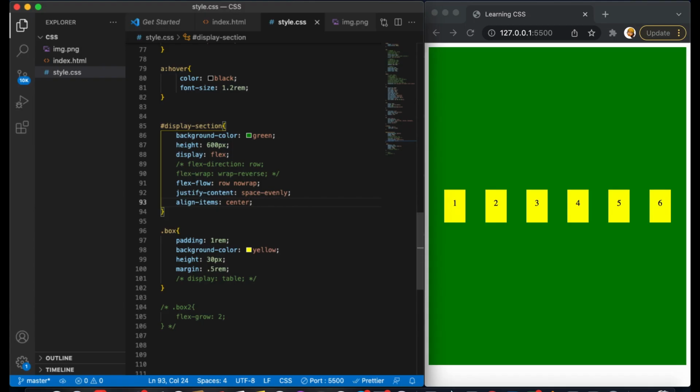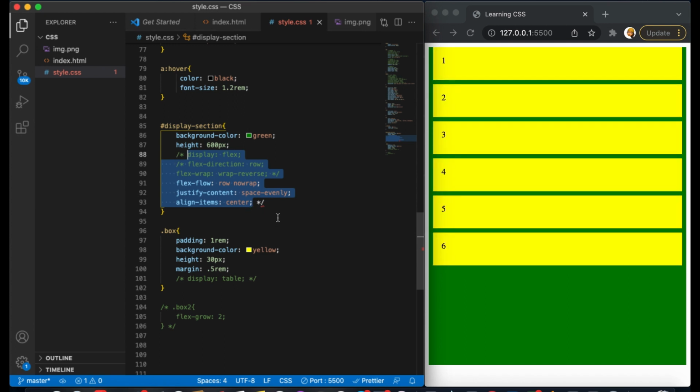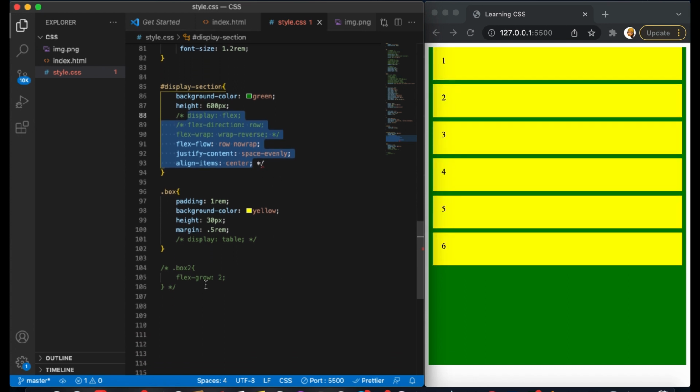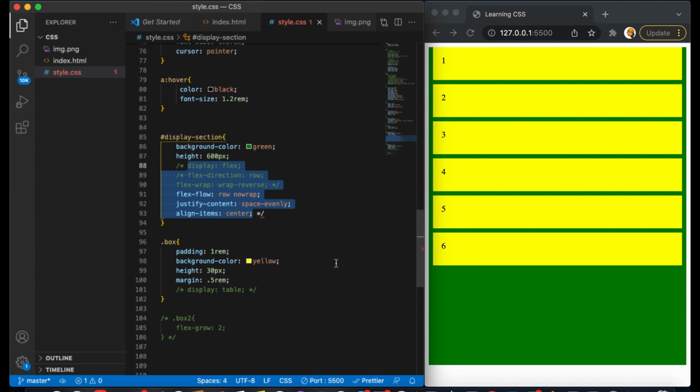Okay, so the next property we'll be looking at is the display grid. Just like flex, you apply display grid to your parent element as well. So let me just clear this out. Okay, I think we're good.